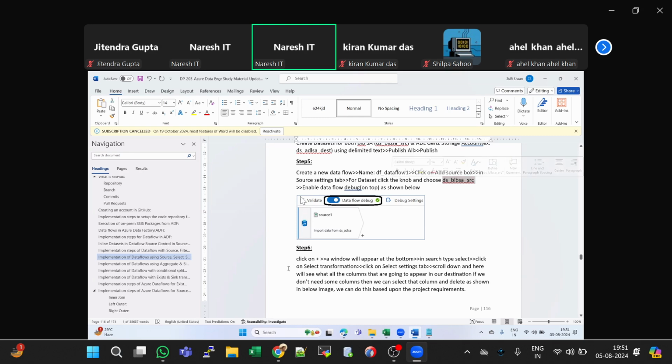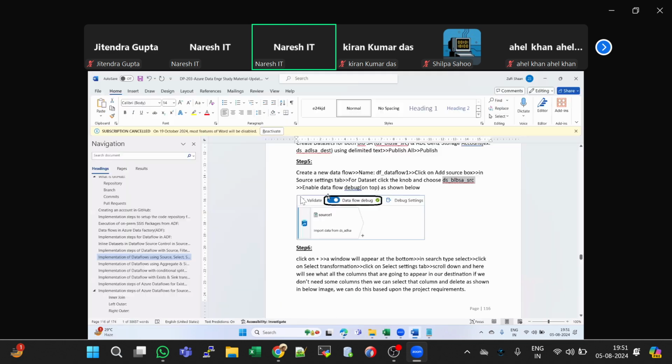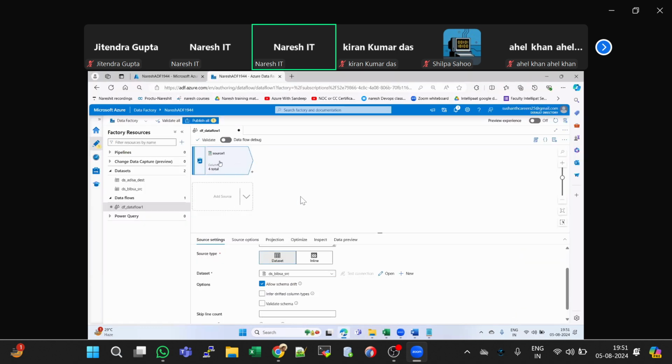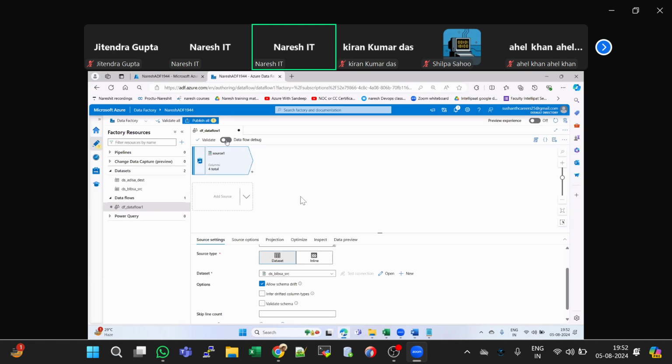Okay, fine. DS blob as a source. This is the data set I have created, and that is what I have set as the data set for my source. Enable data flow debug as shown below. This you always have to do.